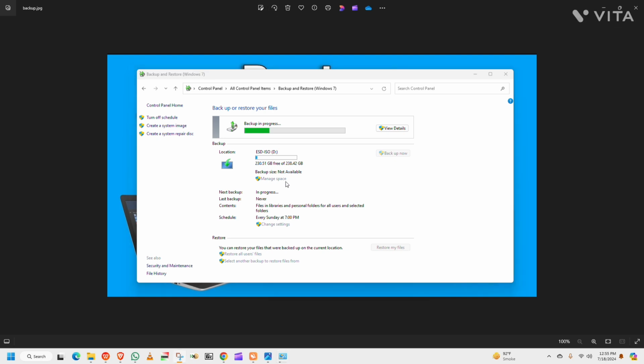Yeah. So once you finish your backup, you can see here, Restore your files. You can restore your files that were backed up to the current location. Okay. So you will have to go to this Restore my files. Okay. Insert your backup pen drive, then select that backup and run it.